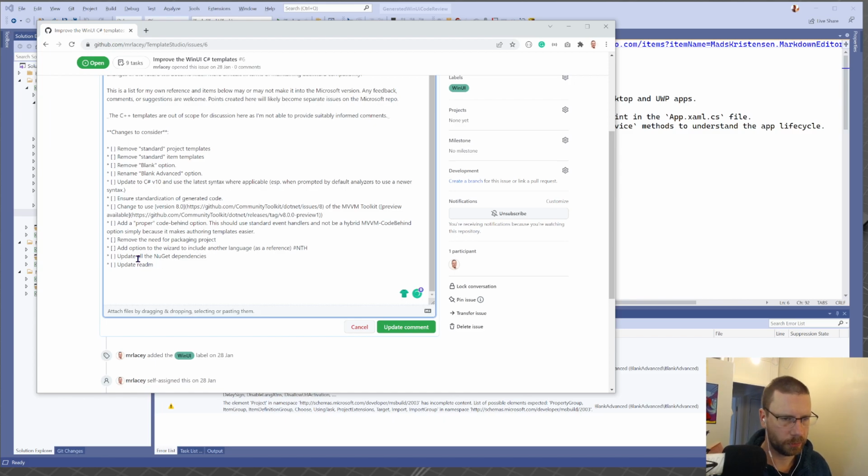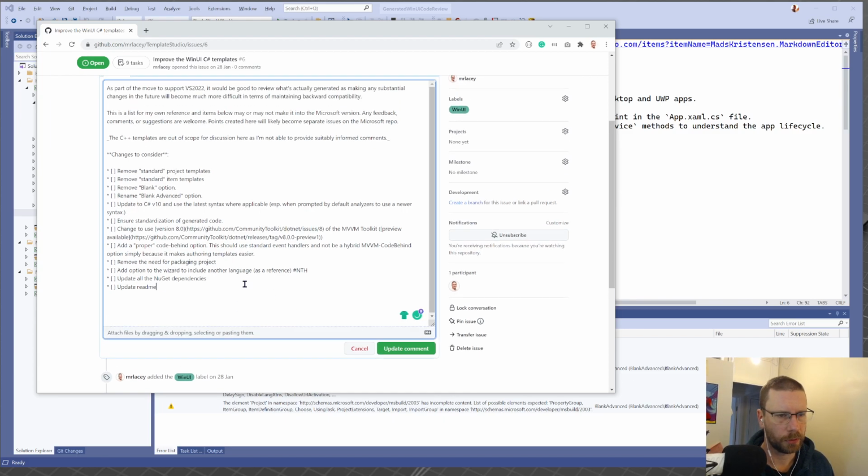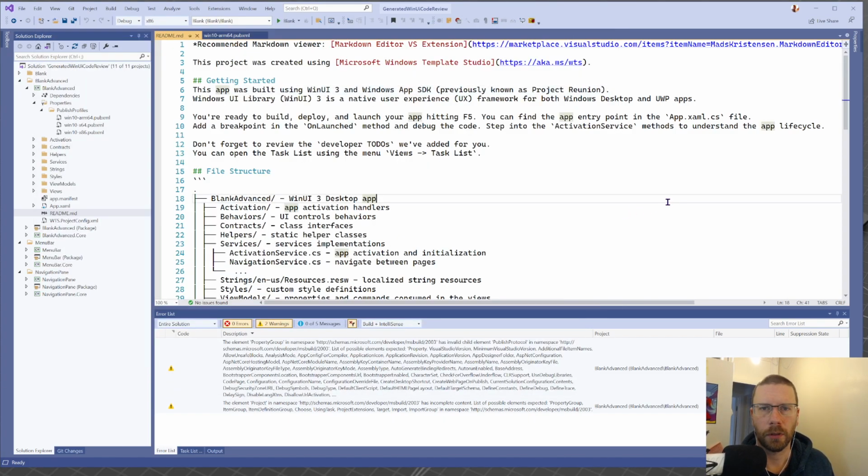The readme. Do we need to know about Project Reunion anymore? No, I don't think so. Do we need to know what WinUI 3 is? Probably not. You are ready to build, deploy, and launch your app by hitting F5.